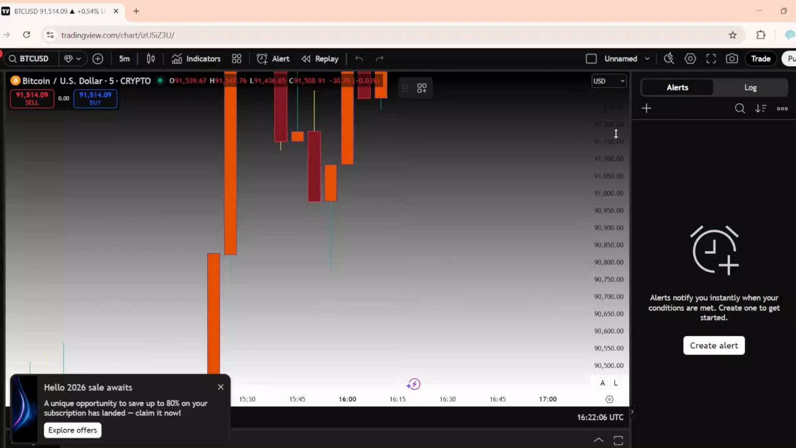In today's video, I'm going to teach you how to draw channels, parallel/equidistant, in TradingView step by step. Channels are great for visualizing trend direction and potential areas of support and resistance. They're simply two parallel lines that frame price action, helping you see where price might bounce, stall, or break out.